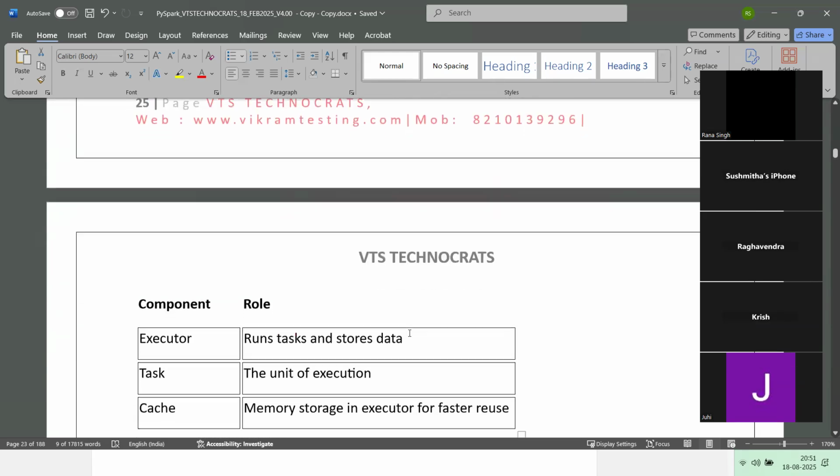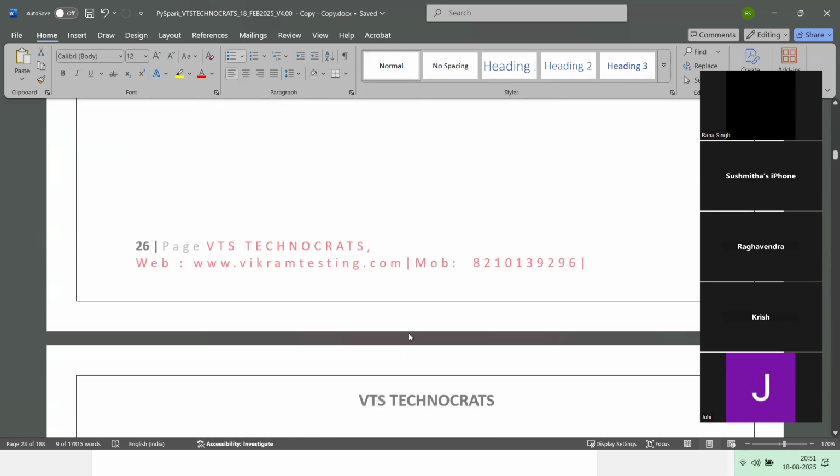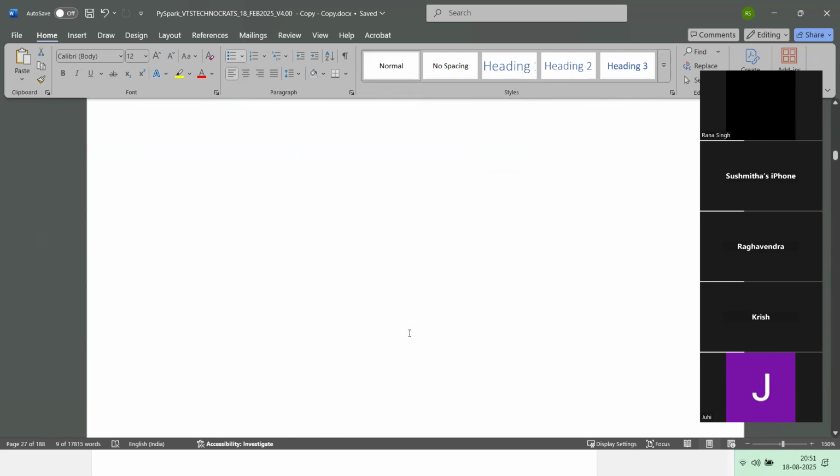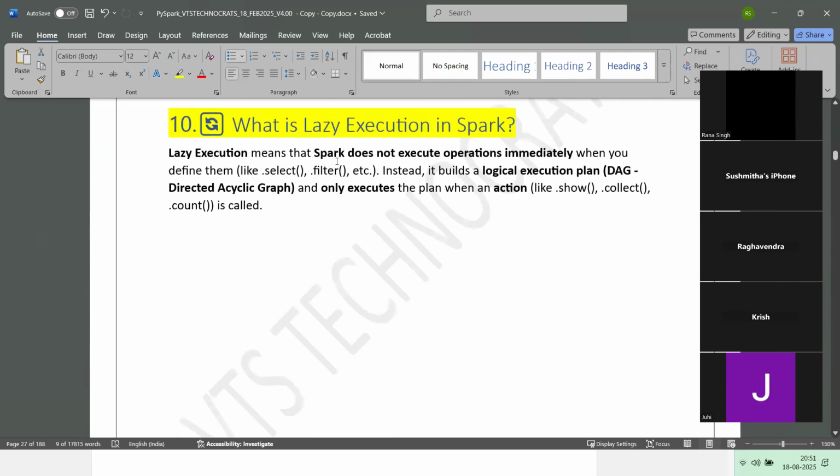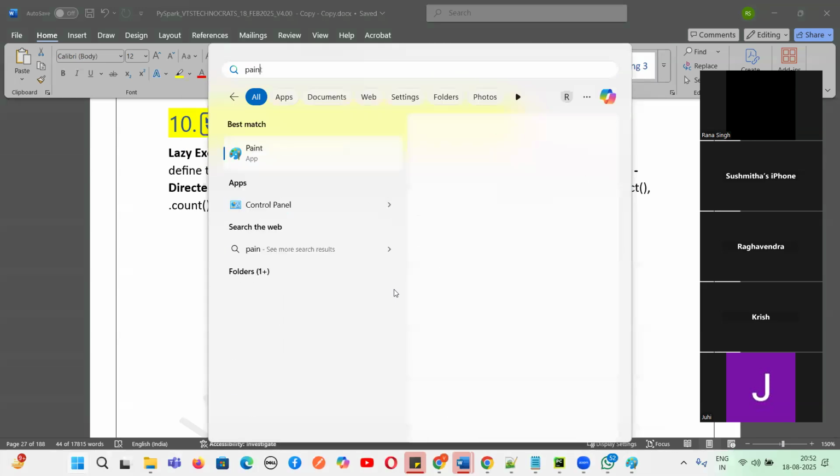Yes, Vikram. So guys, there are some more theoretical things. Let's suppose, what is lazy execution in Spark? Lazy execution in Spark does not execute operations immediately. When you define, let's suppose, select, filter, etc., instead, it will build a plan, and that plan is called a DAG, directed acyclic graph, and it only executes the plan when an action like show, collect, count is called. This is the lazy execution in Spark.